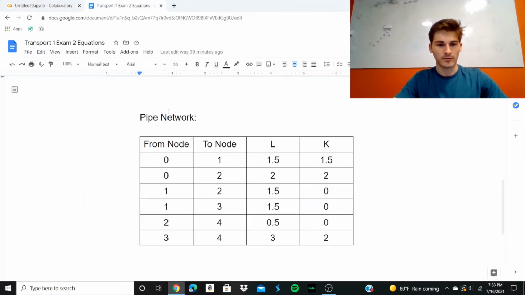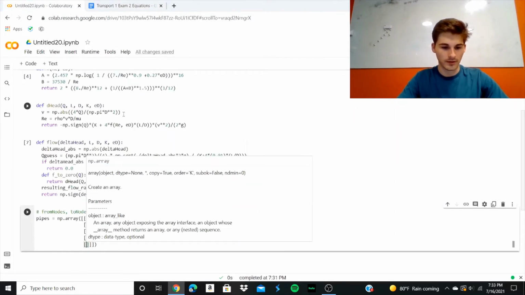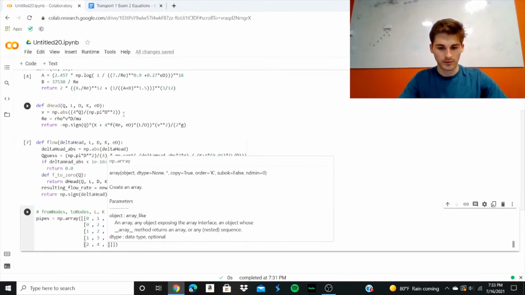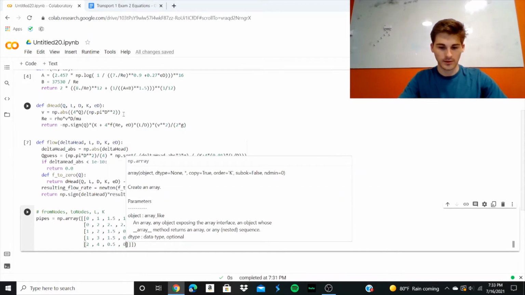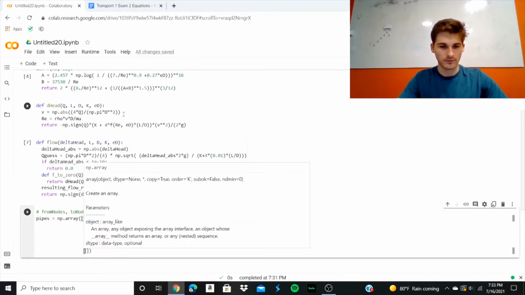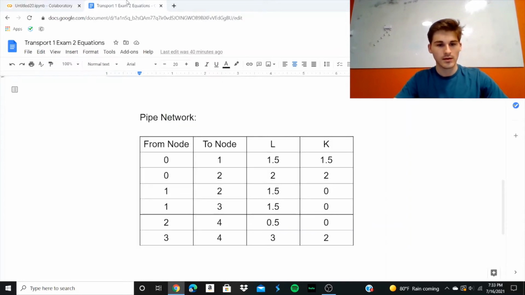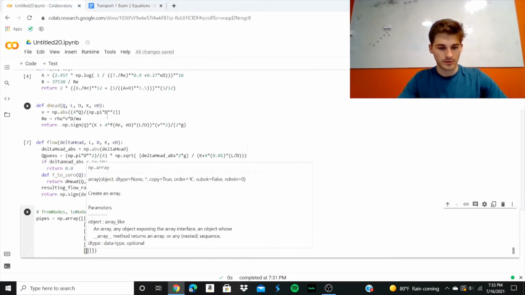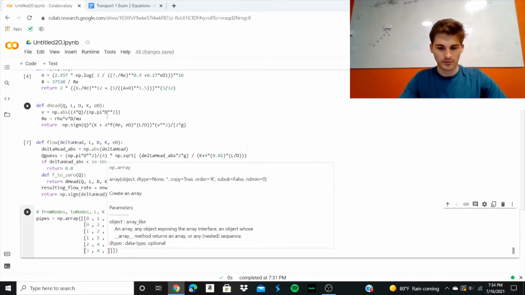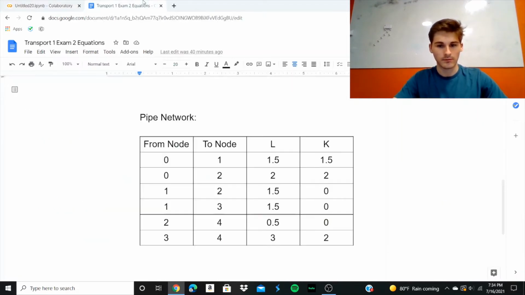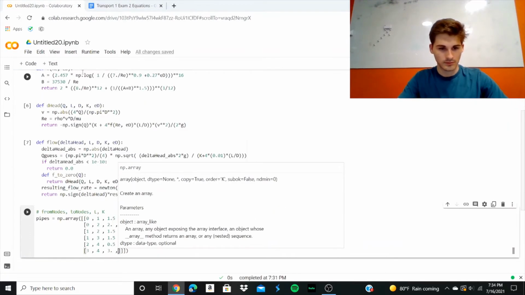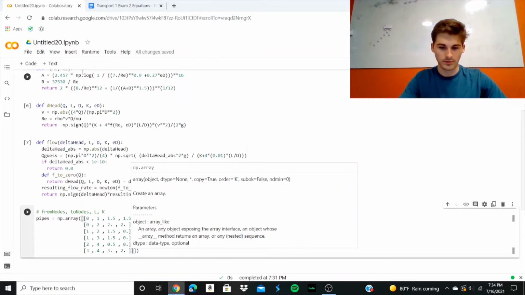And then we have a pipe from 2 to 4 with a length of 0.5. So 2 to 4, 0.5, and then again a K value of 0. And then our final pipe is 3 to 4 with a length of 3 and 2 fittings on it. So 3 to 4, length of 3, and a 2 K value.